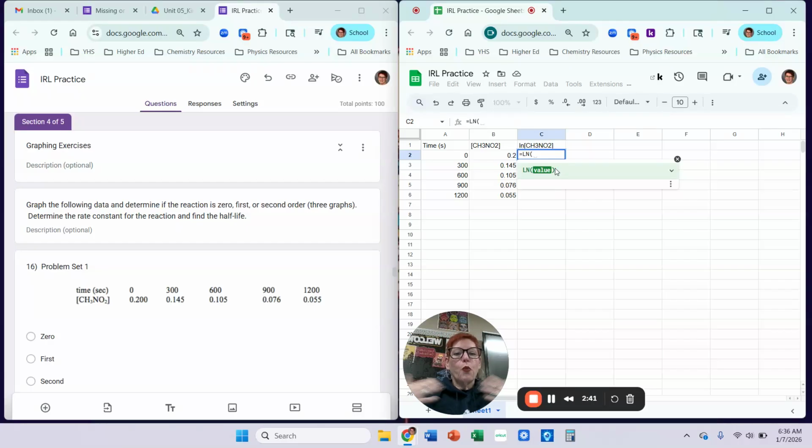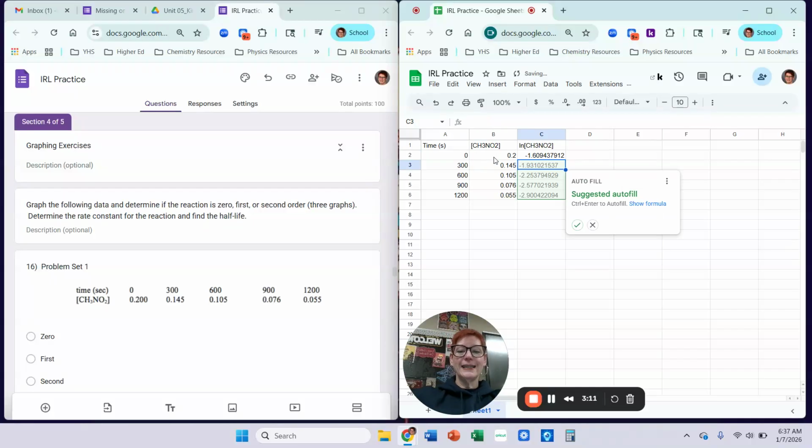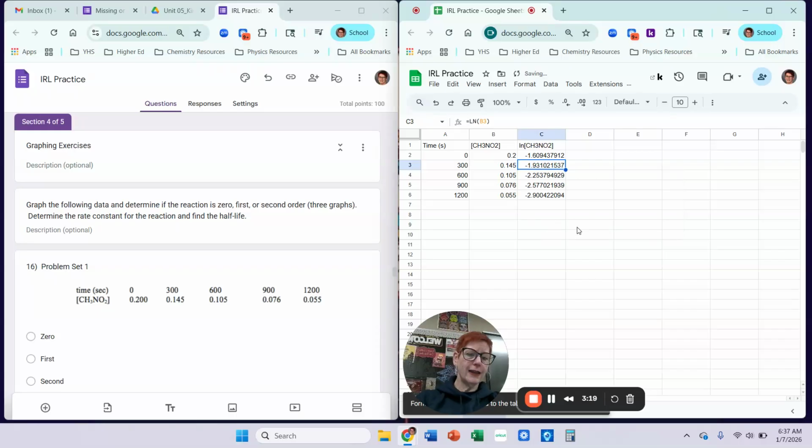Now it says, hey, what do you want me to take the natural log of? Well, we want it to take the natural log of the concentration at time 0, which is 0.2. You could type the coordinates for this cell, which is column B, row 2, or you can click it. It's easier just to click it. Then you hit enter, and it does the natural log for you. And then it says, hey, do you want me to do the rest? Click the checkbox and say, yes, go ahead and do the rest of those rows for me. So now that math is all done.